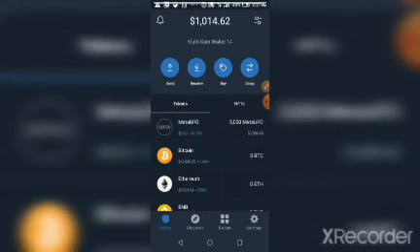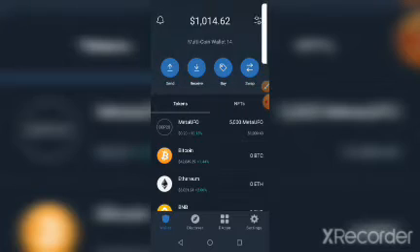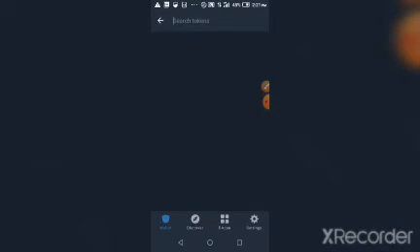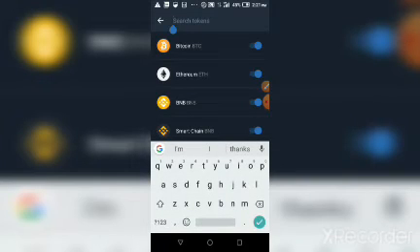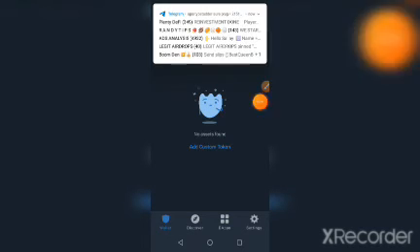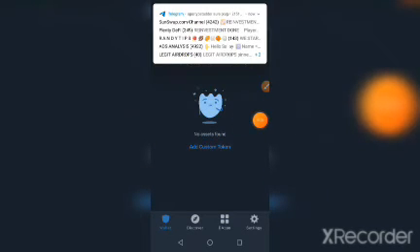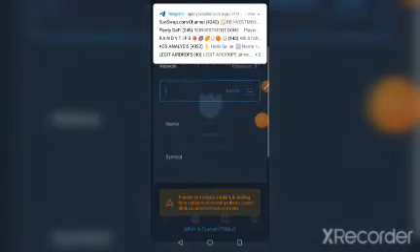So let's go and add the contract address. So we'll be pasting the contract address we copied. So let's paste it here. So you can see no asset was found. So you click on add custom token. So let's click on add custom token.